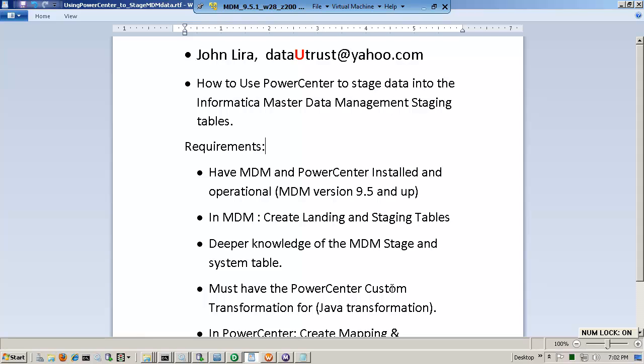Hello, I'm John Lira, and in this demo, which is quite interesting and technical, I want to show you how to use Informatica's PowerCenter to stage data into the Informatica Master Data Management staging tables. This is not the same demo as another demo that I have in which I show you how to land data. This is how to get landing data into the staging process of the MDM hub, which is a little bit more complex.